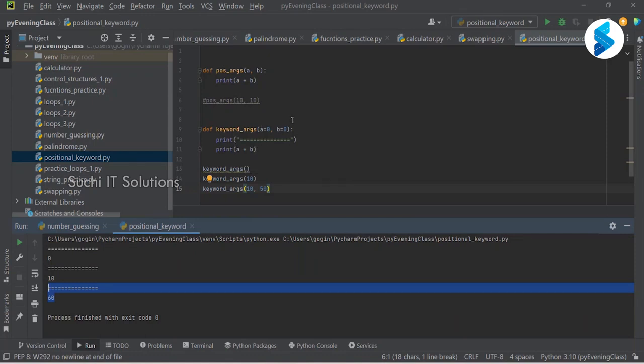But if you clearly notice the difference between positional and keyword arguments: positional are mandatory. If I give 2, I should pass 2. If I give 3, I should pass 3. If I give 4, I should pass 4. Otherwise, the function call will fail. It will throw an error.